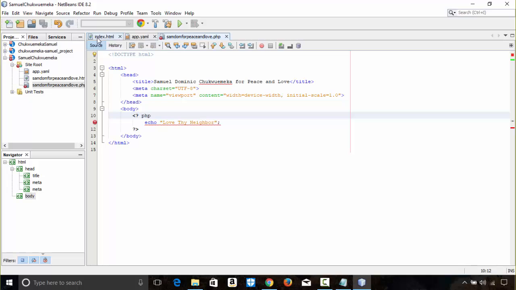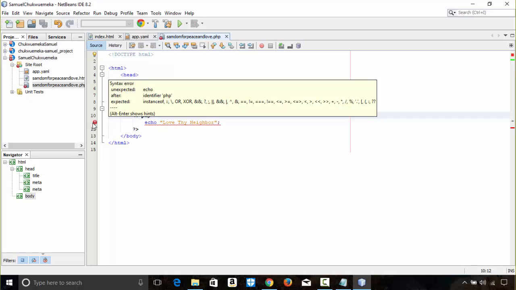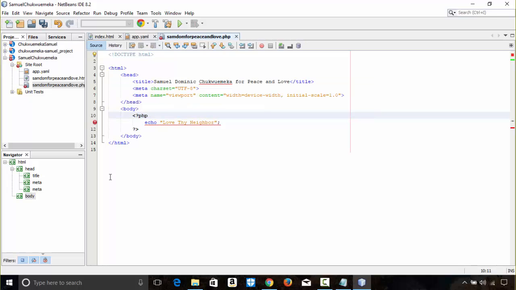So I get back to the Samdom for peace and love.php. I think the problem is gonna be here, syntax error. So I'm gonna close this and I save this again. And let's try this.